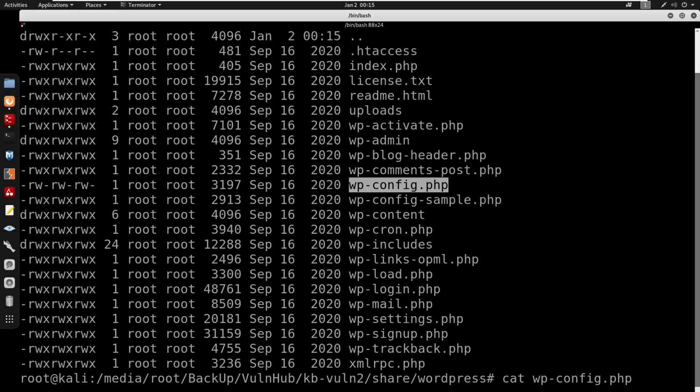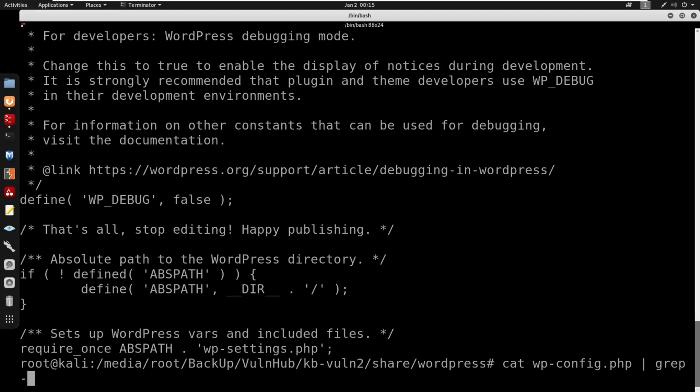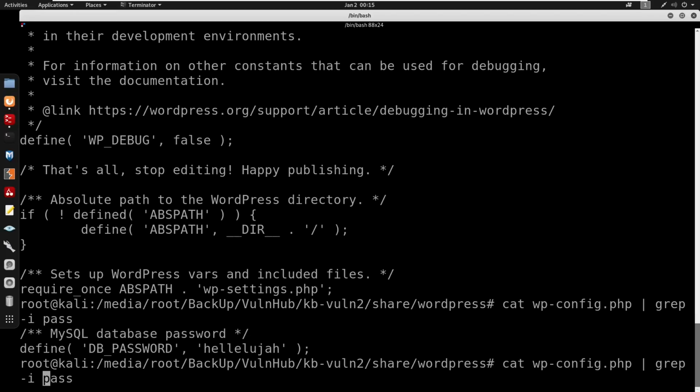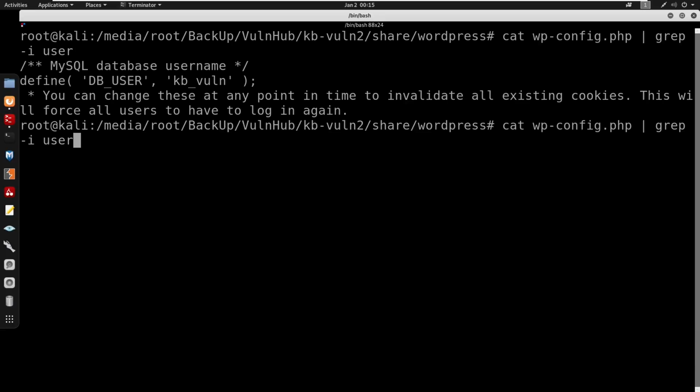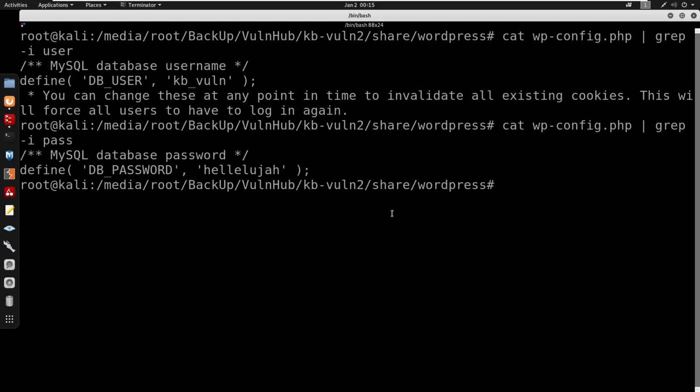So I'm going to cat this out. I'm also going to grep -i for pass. Do the same thing for user. Just pass. Well, this is for user and this is for pass. So we do have a database_user as KB-VULN, which might be a user on the machine, and also a database_password for this password right here.